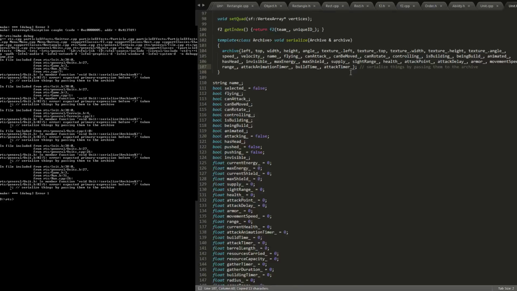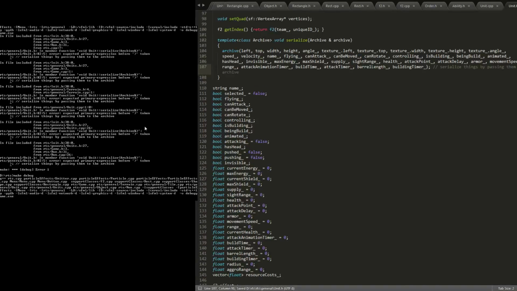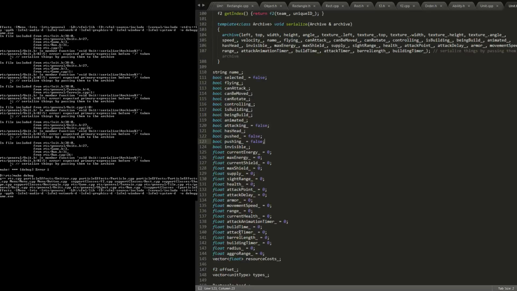Barrel length, yes. This is again animation stuff that I probably won't end up using. I'll probably think of a better way to do this. But for now, resources carried, it doesn't matter. Get rid of all of this. Rolling timer, I don't think so, but radius, yep, that was definitely important.